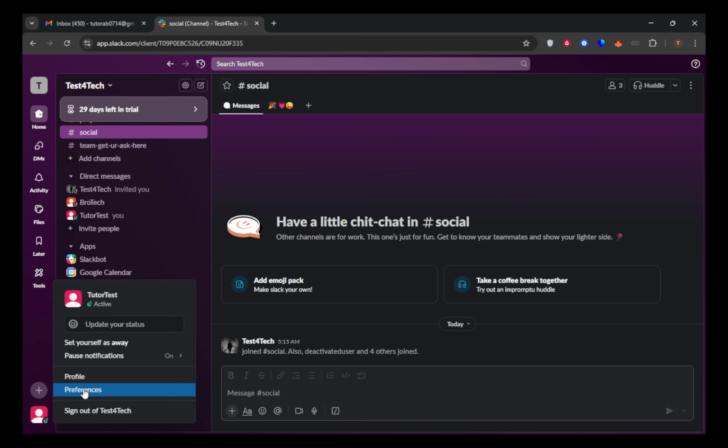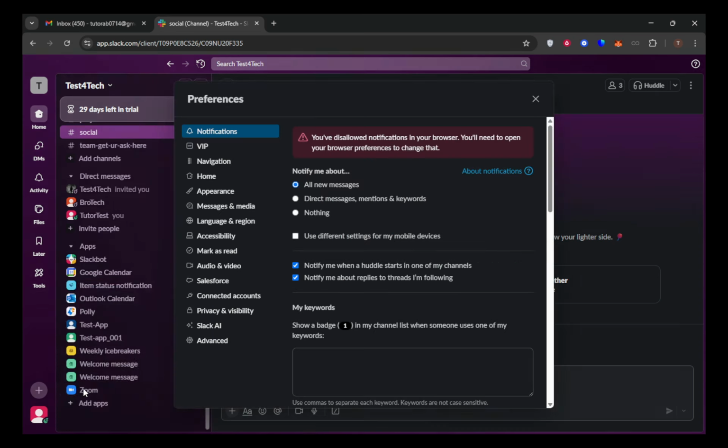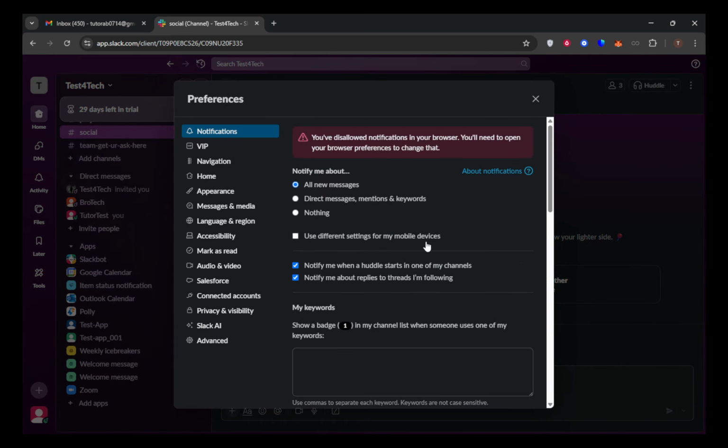Thanks for tuning in to learn about tweaking Slack notifications. Efficient communication is key in any professional environment, and setting up notifications properly ensures you're always on top of things without being overwhelmed.